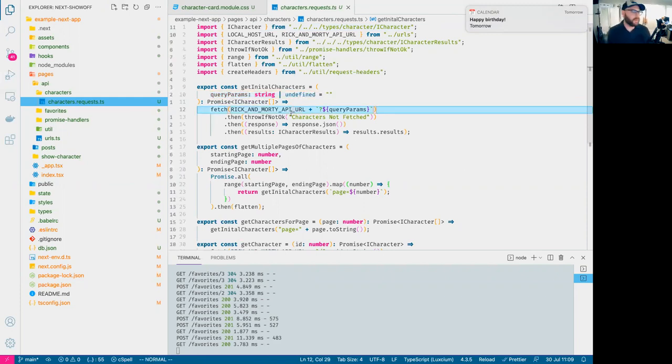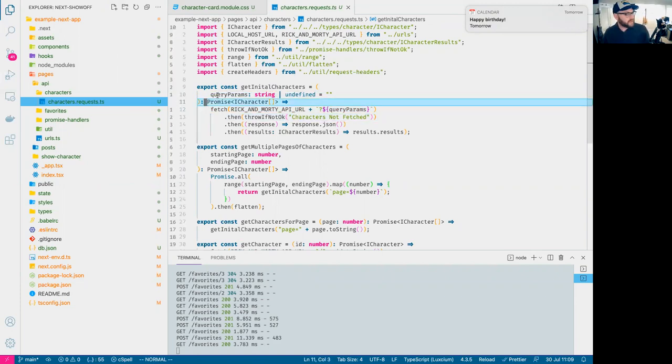One of the things that's cool about this to me, I could also make this a type of query params, actually, now that I think about it. But one of the things that I really like about this is now, oh okay, this function that I created allows me to get characters, but also to pass in some query params.